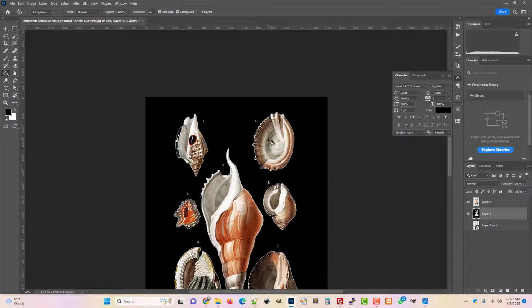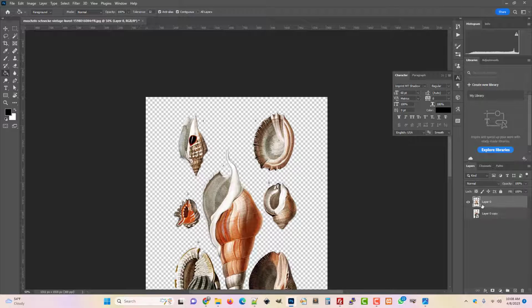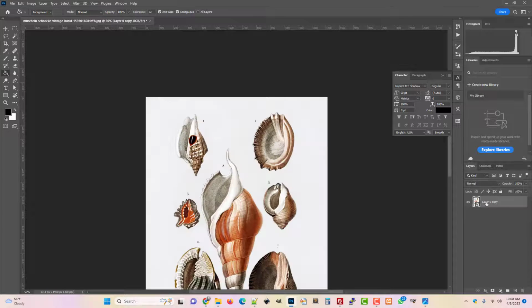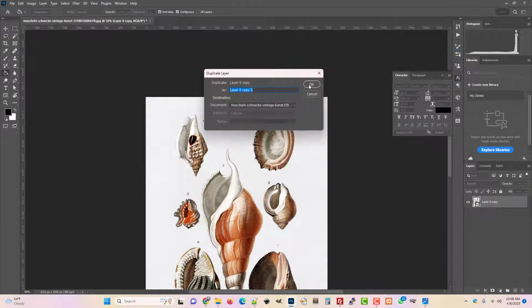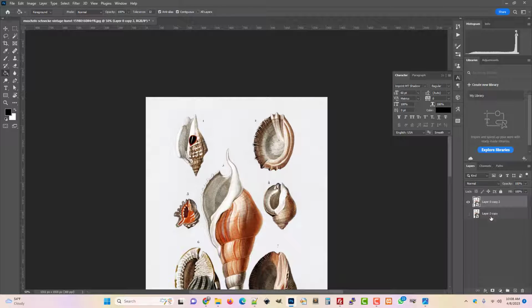All right, so my preferred method, if you will, is to actually trace. It's time consuming, it's painstaking. It's the only way that I can get a really clean object. So I'm just going to delete these layers. I'm going to turn the one I had hidden on again, duplicate it, turn the one that I'm keeping as my copy off. This is now a smart object.